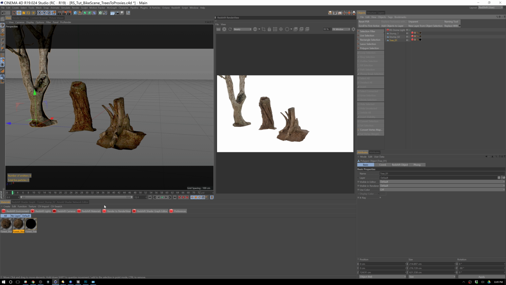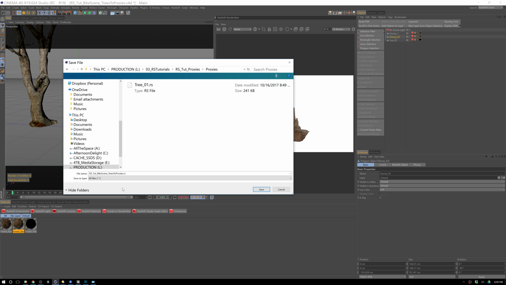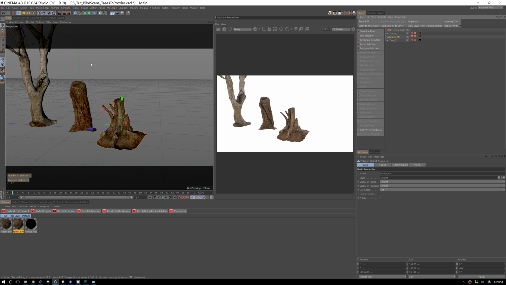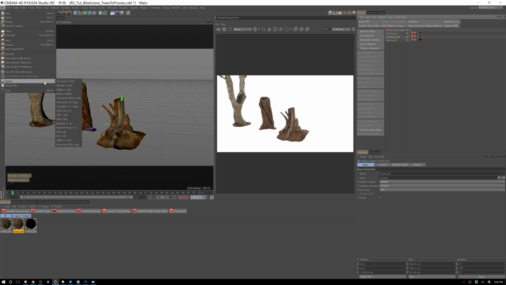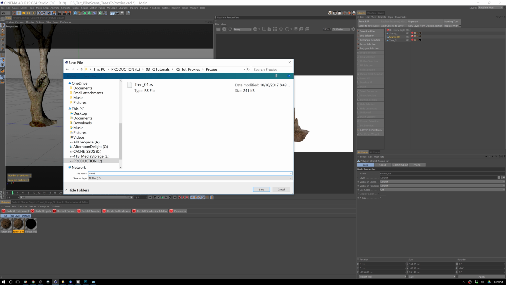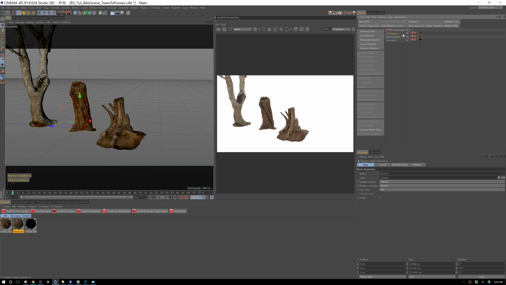And if it's a really big file, you might see down here some notifications going that it's running and all that. So I'm just going to do this again, export, Redshift Proxy, go into Proxies, and this will be stump 01, or this one's actually 02. Let me go back and make sure I name that correctly.